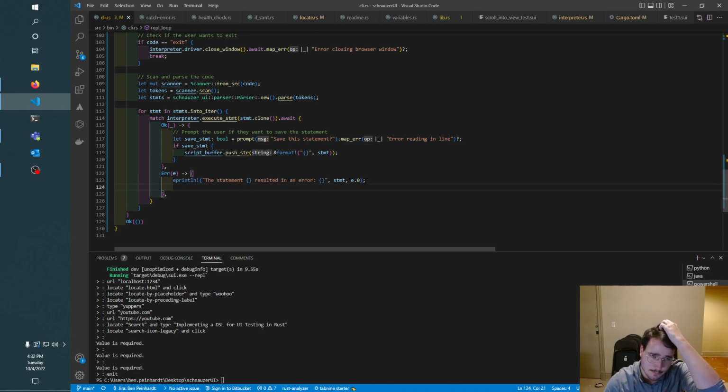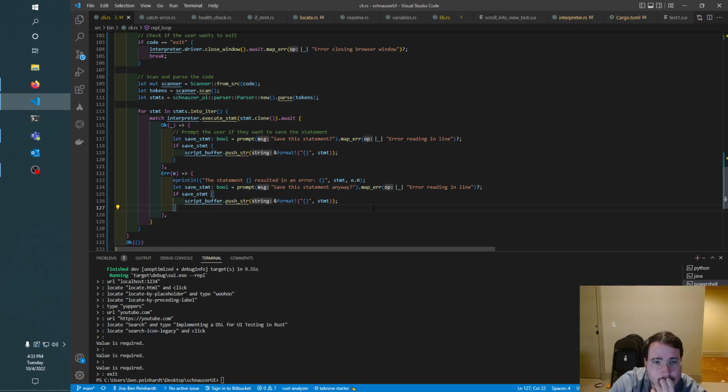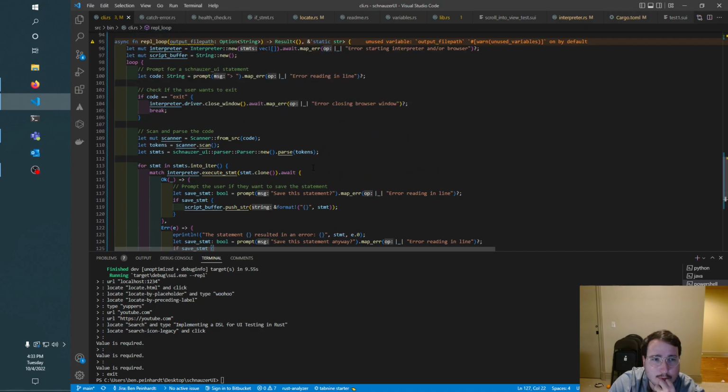And then we can maybe prompt save anyway. It's possible you want to create a script from REPL mode that is demonstrating that something creates an error. So we can say save this statement anyway. Yep. And then if save statement, then we will push the string.